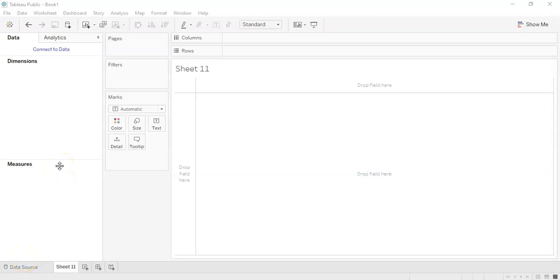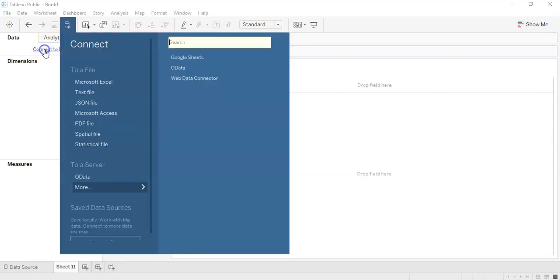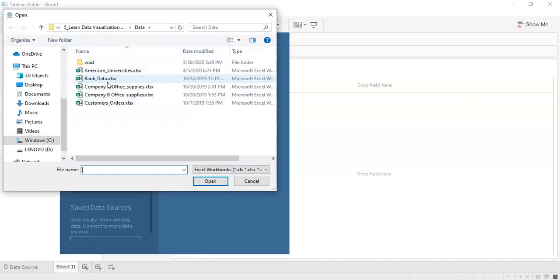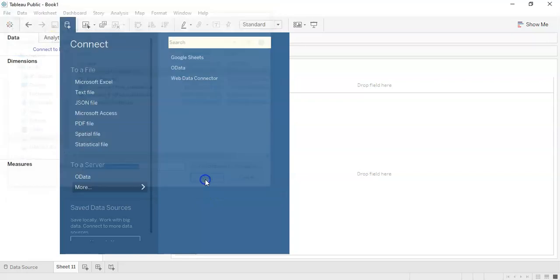In this tutorial we are going to learn how to create maps in Tableau. So let's connect to data. Click on connect data and it is a Microsoft Excel file. Click on Microsoft Excel and this is the data file, American Universities. Select this file and click on open.